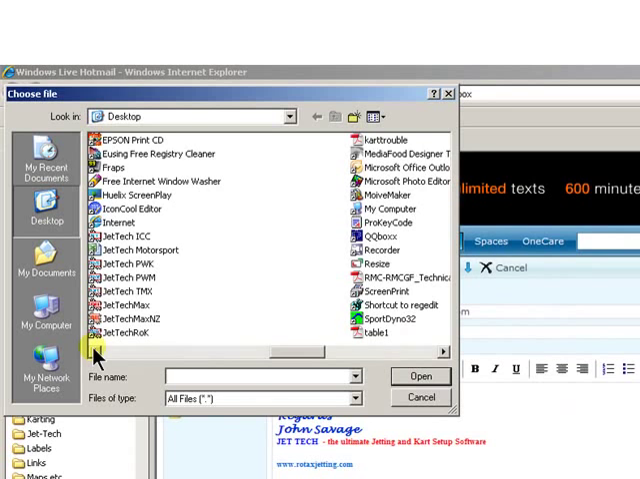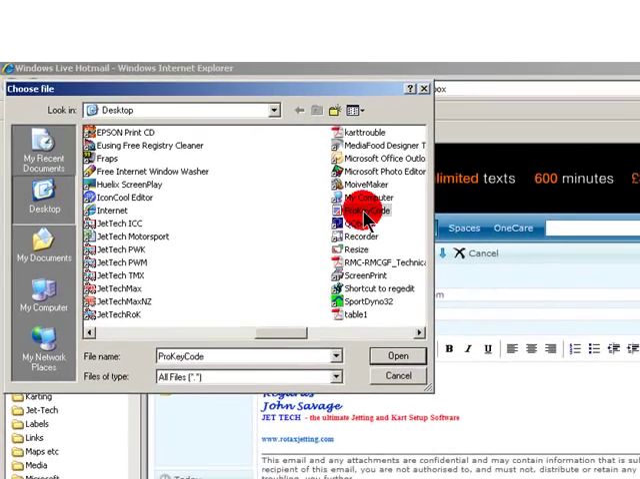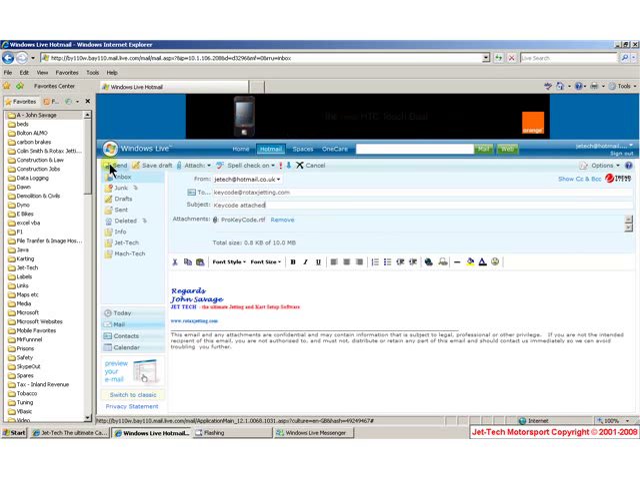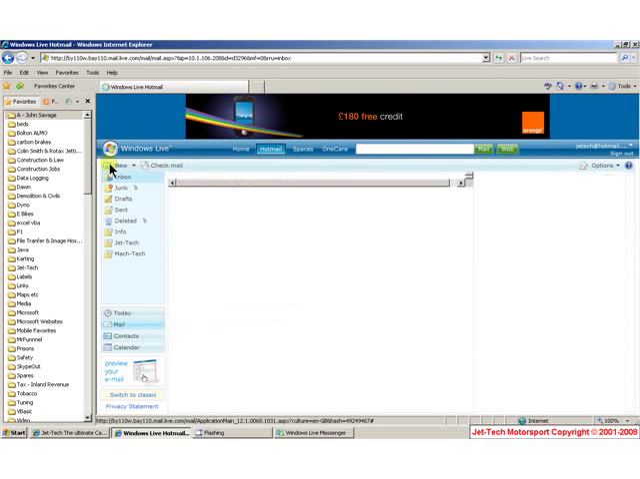There's the file. Select Open. And your email program will upload the file. You can add to the subject line if you require. Now send this key code to Rotax Jetting and your password file will be returned.